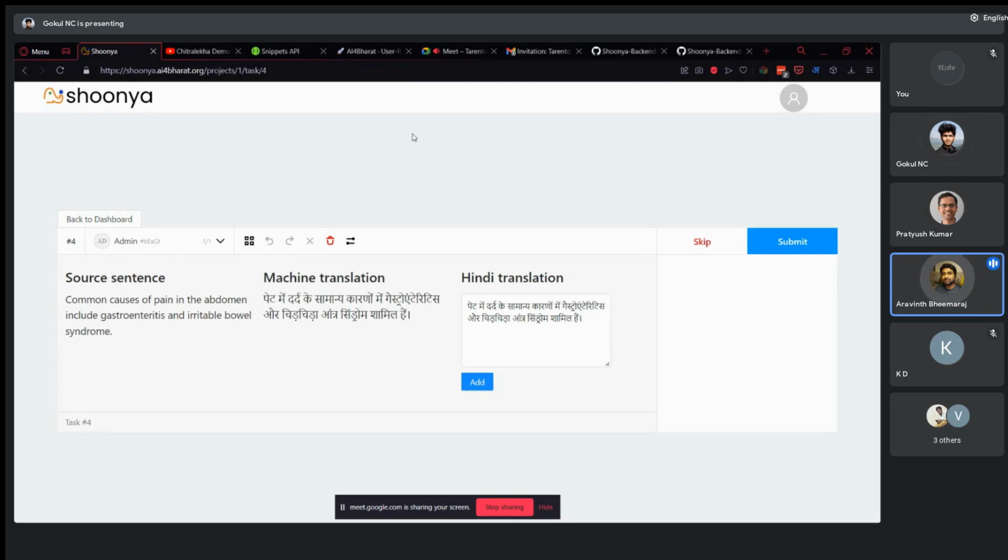So when I make an update, does it maintain versions, or does it directly update the target? Can you please mention what you mean by version here? Let's say you have that machine translation thing, and you edit it and do a submit. How is it stored in the backend?